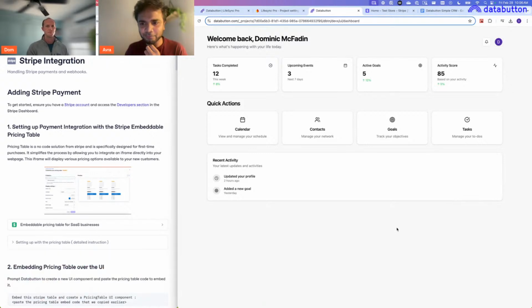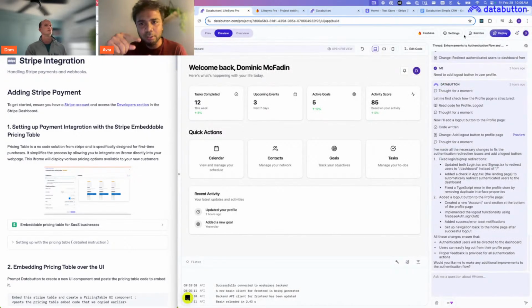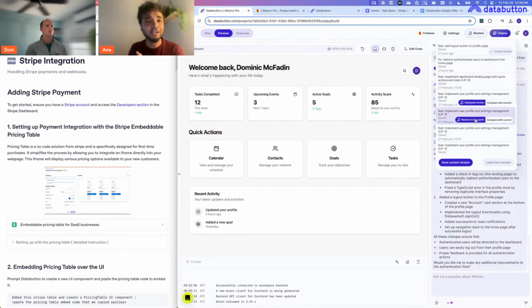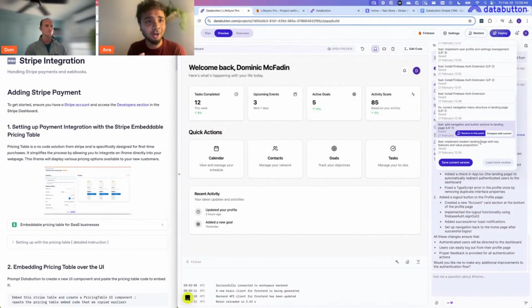It will be great, Dom, if you show us how many credits we used while building the auth part. I think the restore is a good indication of how many credits we have used, because those are the checkpoints. So typically, yeah, please.